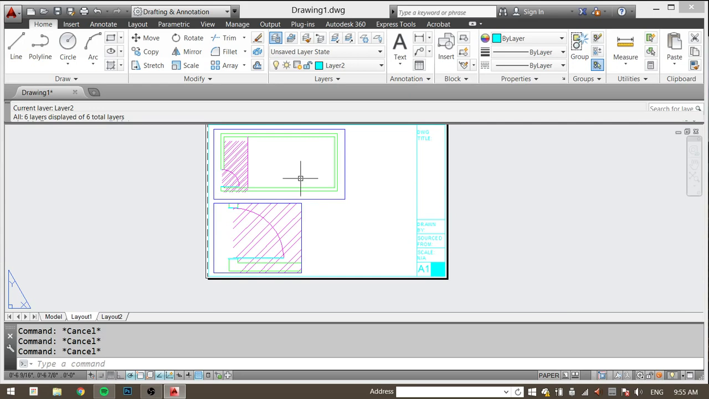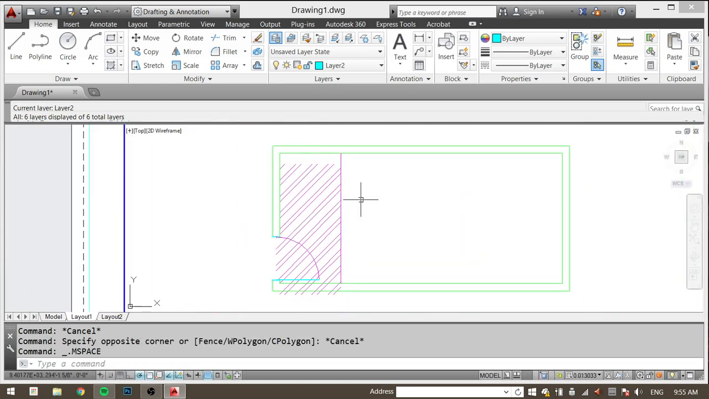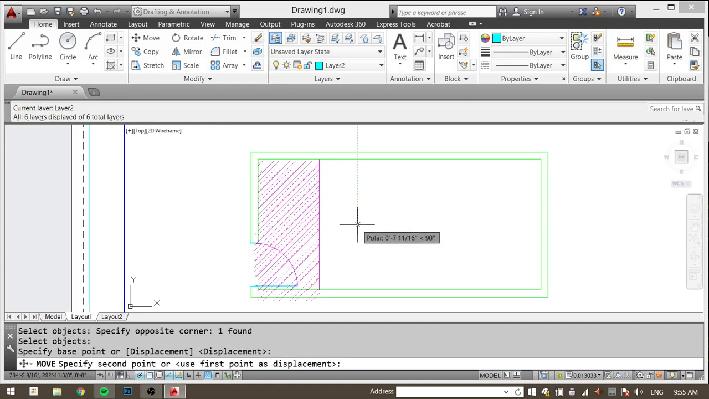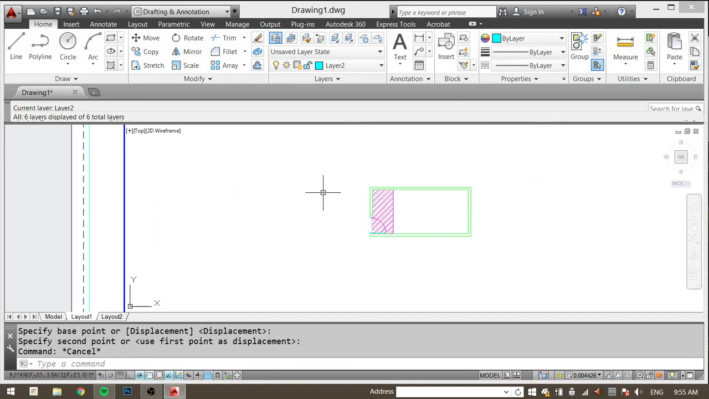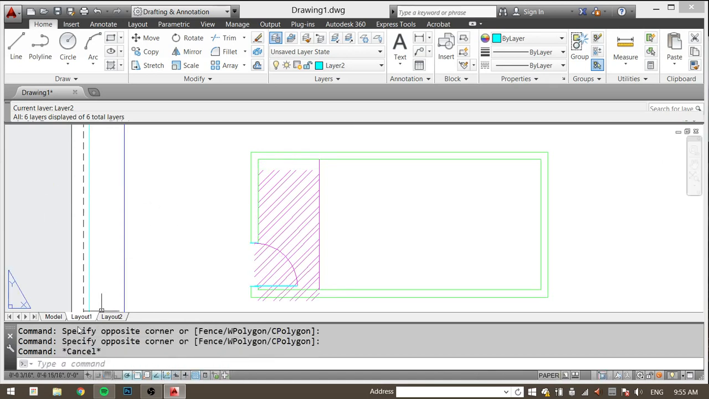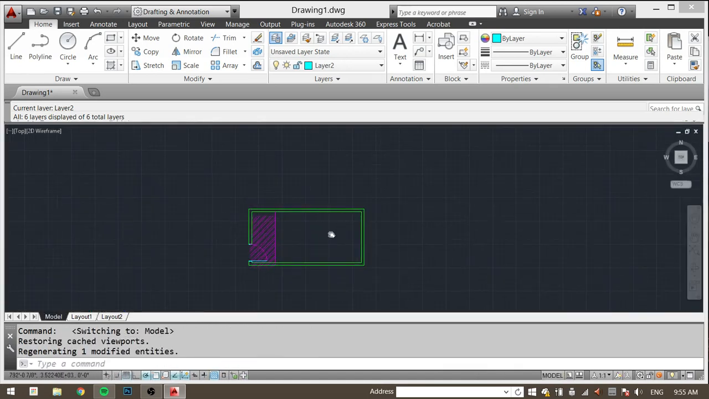Are there any other questions? How do you annotate? Right. So if you go back into model space, I gotta cross some of these off.